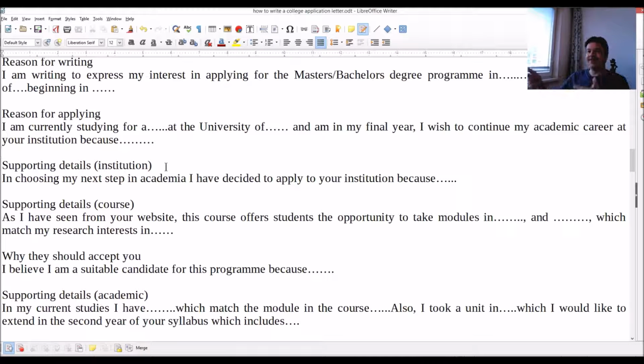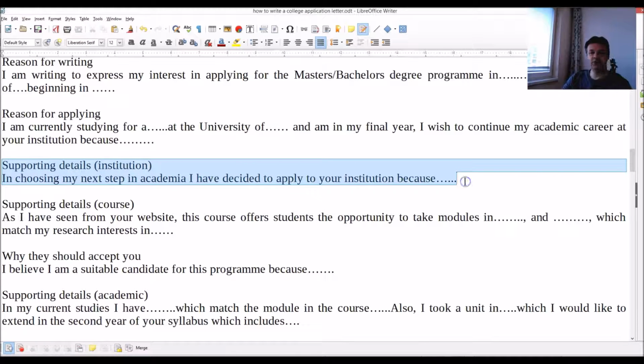Now next, we need some supporting details. So why this particular institution? Why do you want to come here to the University of York, Bath, etc.? Right? In choosing my next step in academia, I've decided to apply to your institution because, now this is where your research comes in. So if you haven't done it, you're not going to be able to answer this. I decided to apply to an institution because nobody else will take me, because I couldn't think of anywhere better. Not enough. We need specific reasons why.